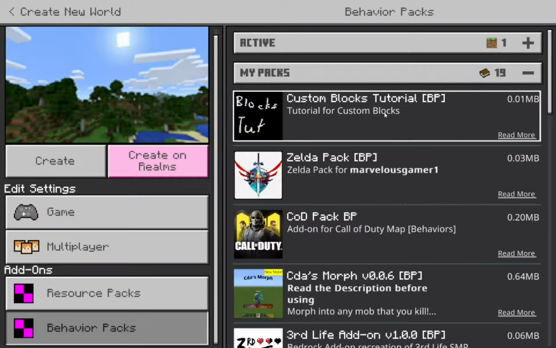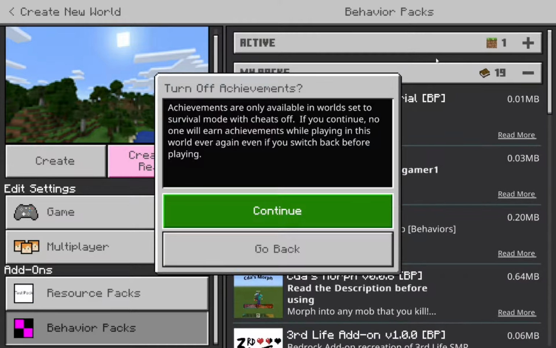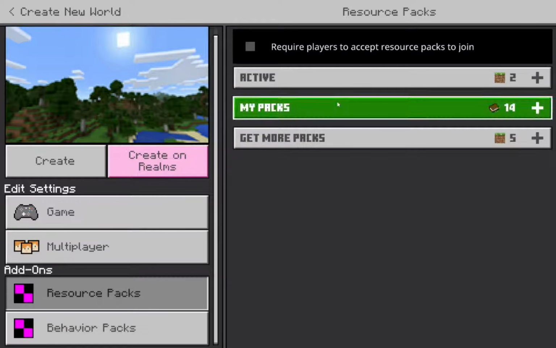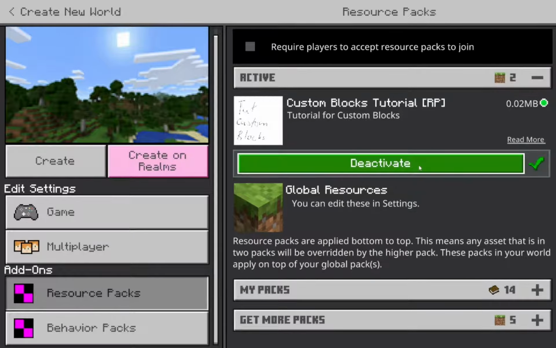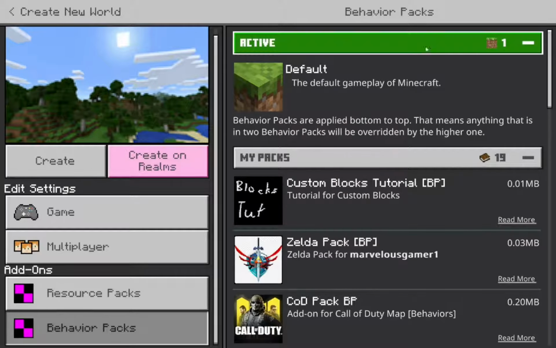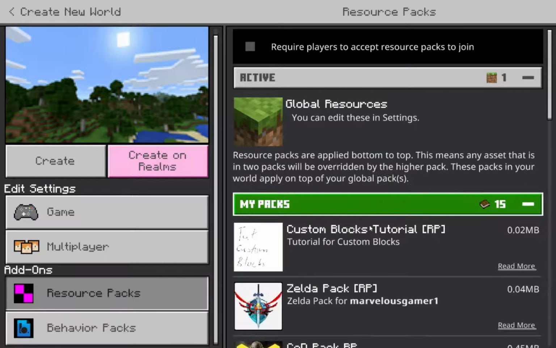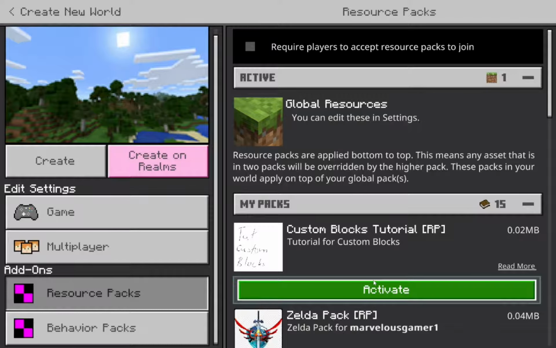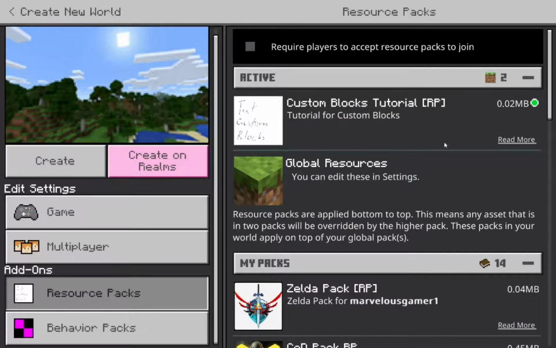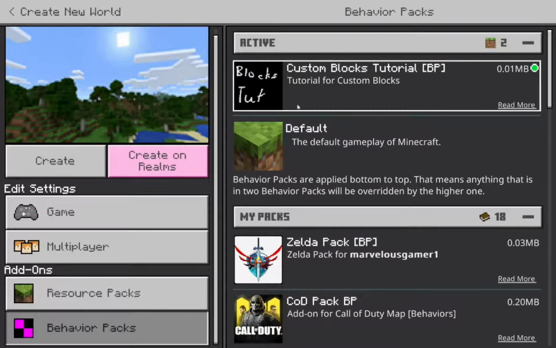And then since I added the dependencies, when you see I activate the behavior pack, the resource pack has automatically been activated. If I deactivate that, the behavior pack got deactivated. And since I added dependencies on the resource side as well, when I add this, the behavior pack also gets added.